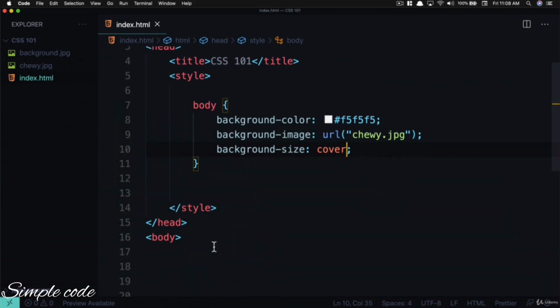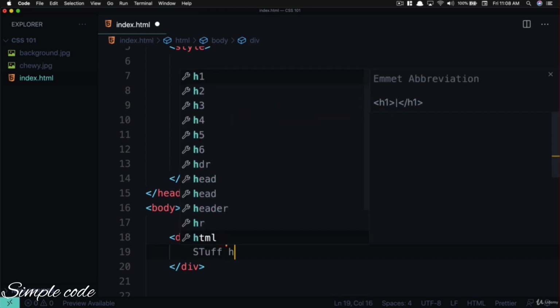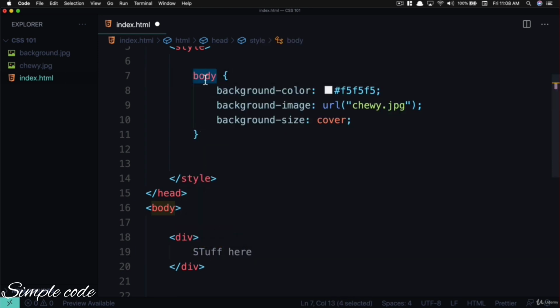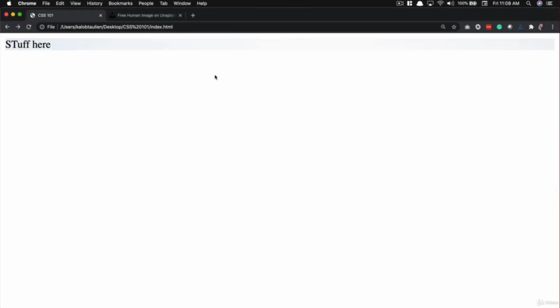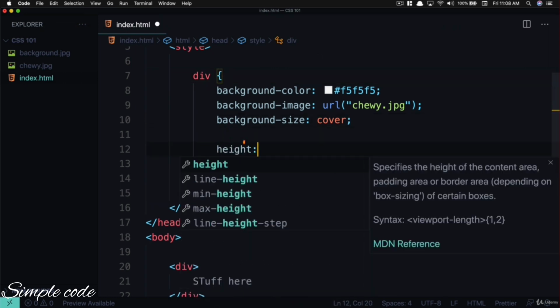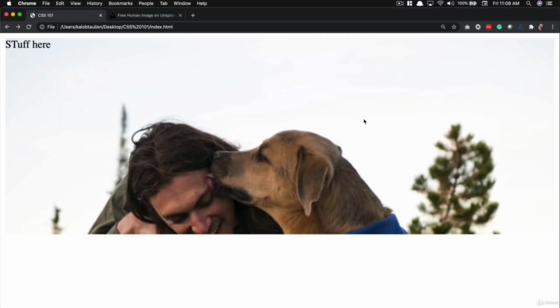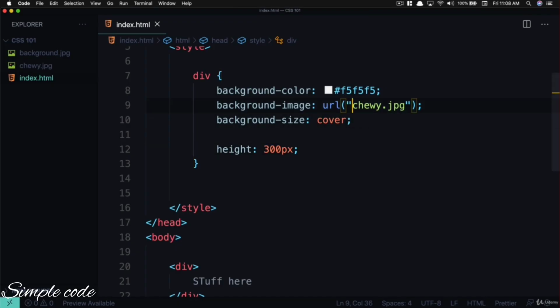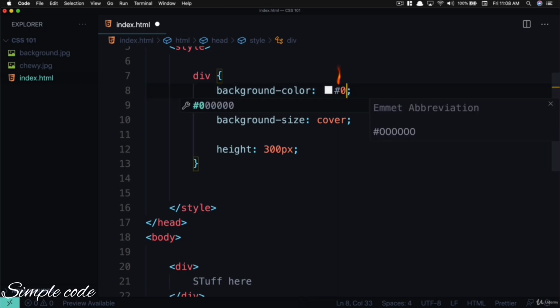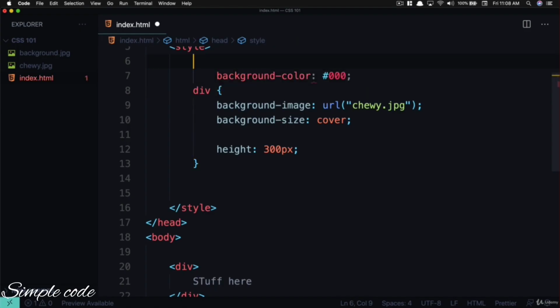Now, what's cool about this is we can say div, stuff here, and we can change this from a body to a div. So let's select our only div on the page and refresh. And we can see that it's sort of starting to show up there. Let's go ahead and give this a height as well. Just for funsies, let's do 300 pixels. There we go. We can also give this a background color of something darker. Let's do 000. But we have to move this onto the body.